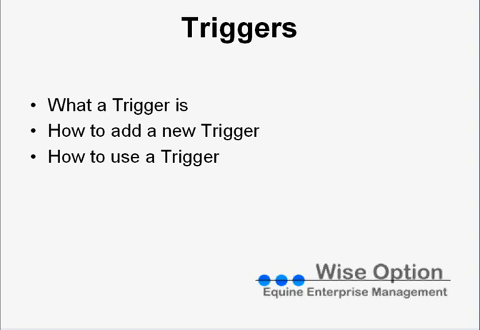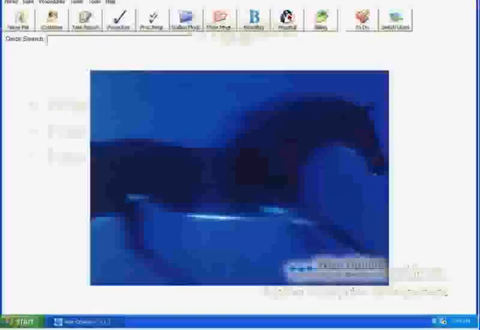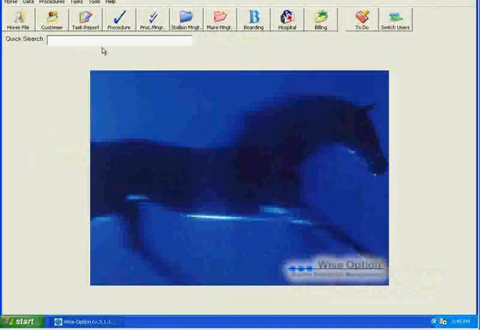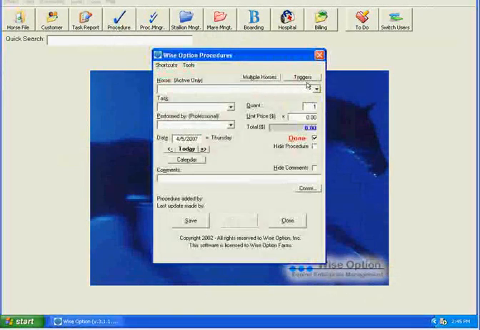This e-learning lesson is going to cover triggers. We're going to learn what a trigger is, how to use a trigger, and also how to add a new trigger. So for this, we're going to go to Wise Option, and anywhere you can access the Add Procedure, you can find your triggers. We're going to use this one from the main screen, the Procedure button, and we're going to click Trigger up here on the top.